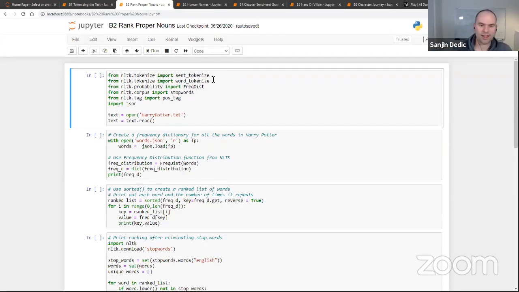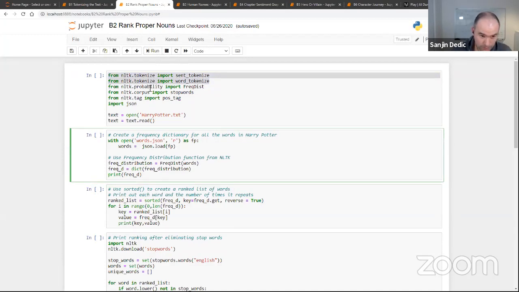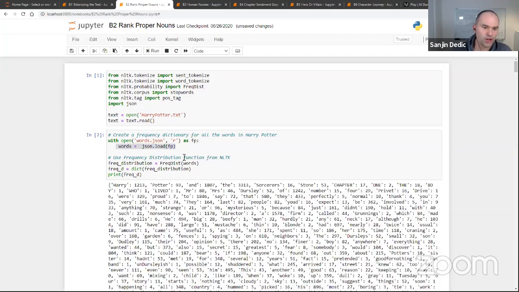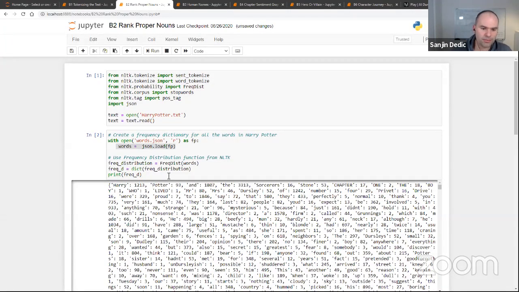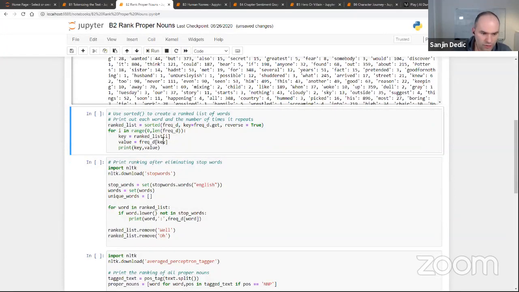So we are importing the following packages. We've got the word tokenizer and sentence tokenizer. We're using the frequency distribution from NLTK, we're using stop words, and we are using the POS tagger, the part of speech tagger. All of these are NLTK tools. By the way, I'm pretty sure we're not using these; they're just left over from the previous one. As you can see, I'm just loading that JSON from the previous file instead of using the function in the first place.